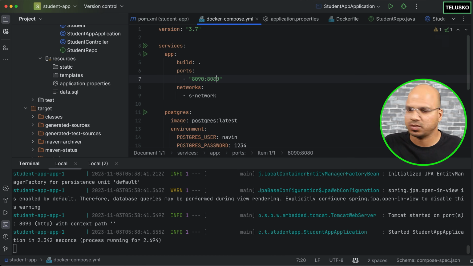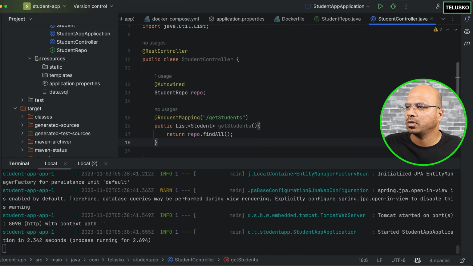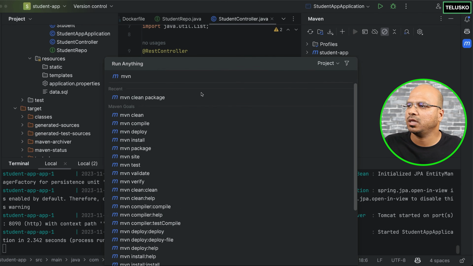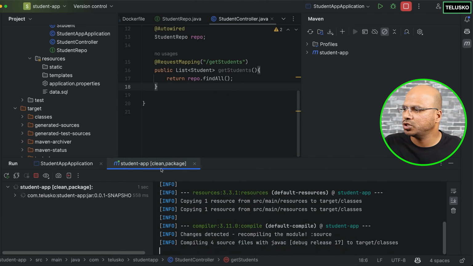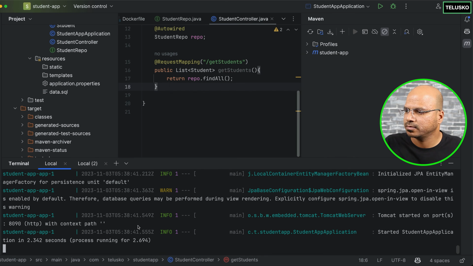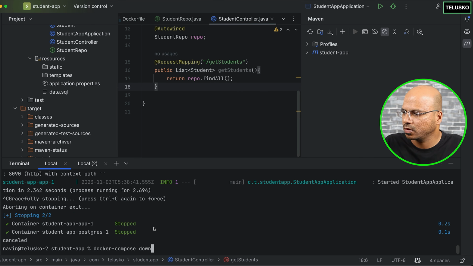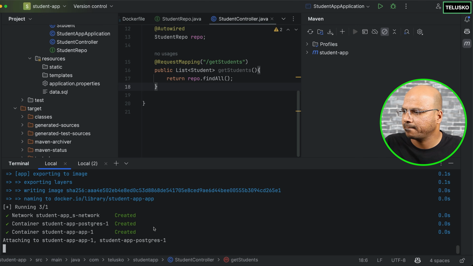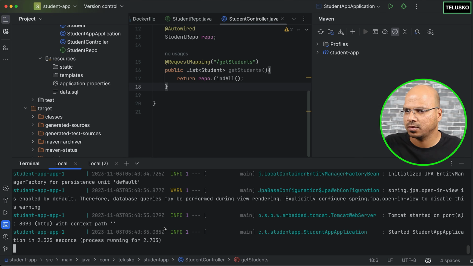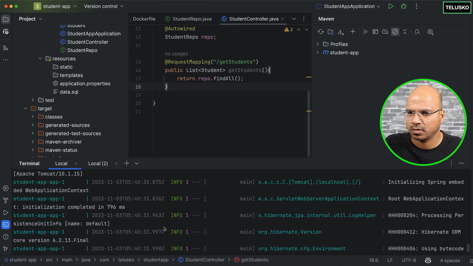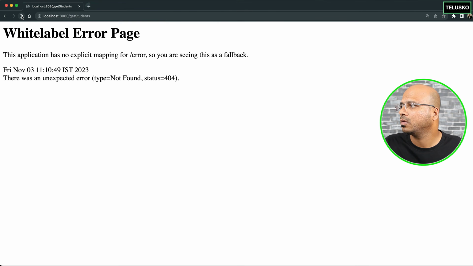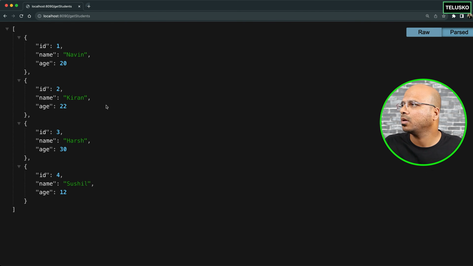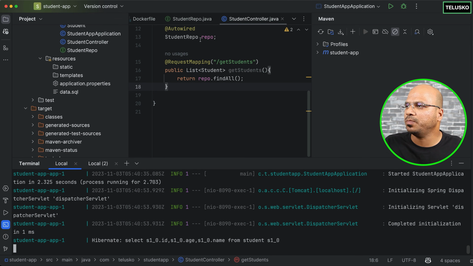Let's do one thing. Let's run on the same port. Is that the issue? Get student should give you the list. Let's build once again. Clean package. Let's run it once again. Okay, so we got it. Now you can see we got the output. I think the problem was with the port number.